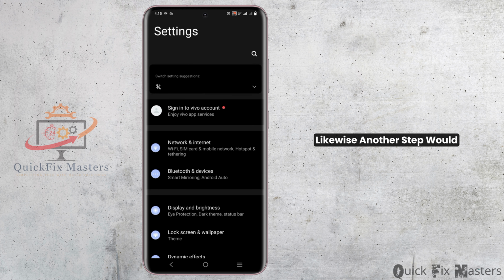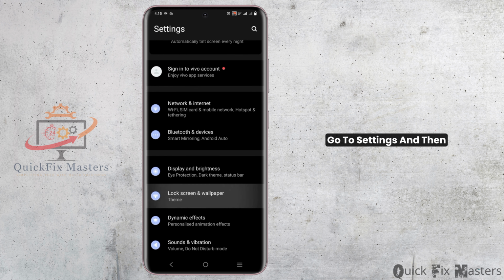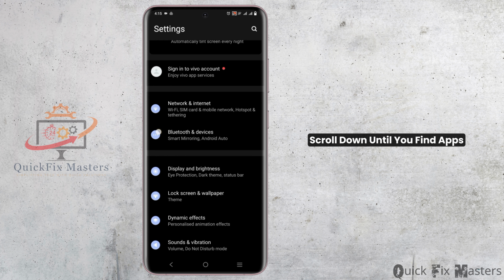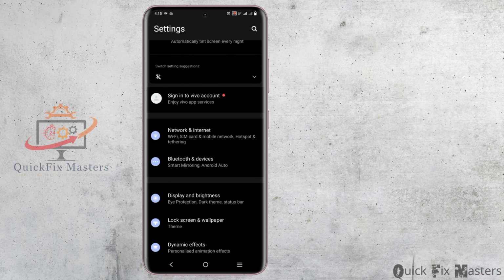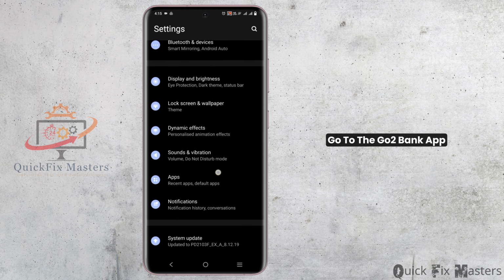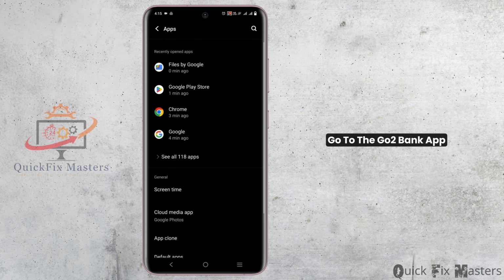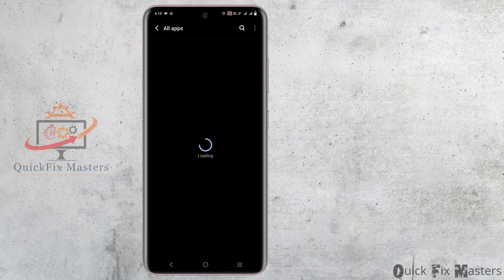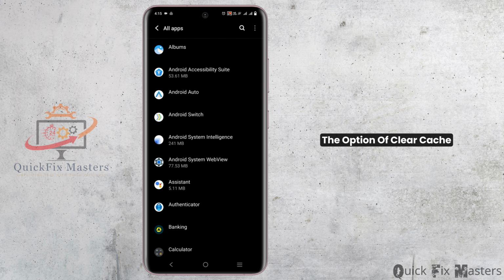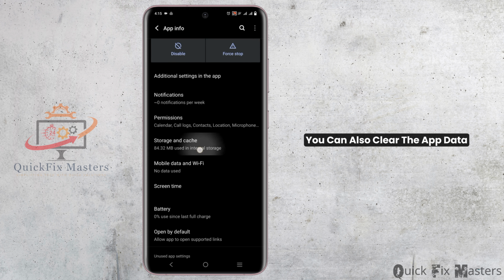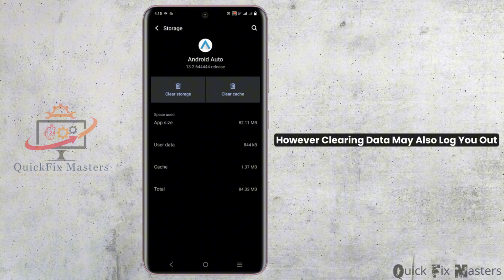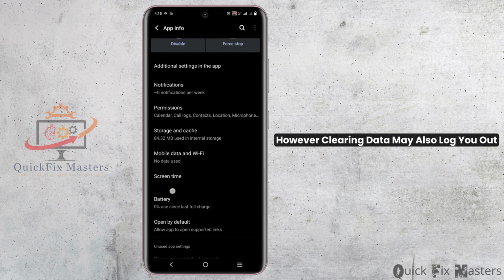Likewise, another step would be to clear the cache and data. Go to Settings and then scroll down until you find Apps. Once you have found the app, go to the Go2 Bank app and then tap on the option of Storage and Cache. From there, you can see the option of Clear Cache. Tap on it. Likewise, you can also clear the app data. However, clearing data may also log you out.